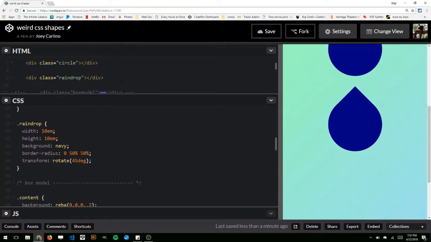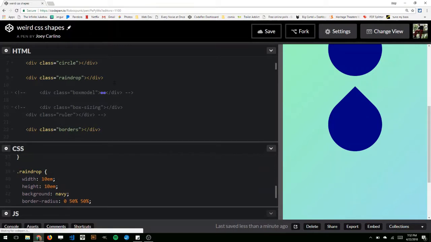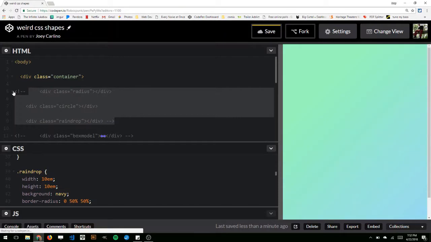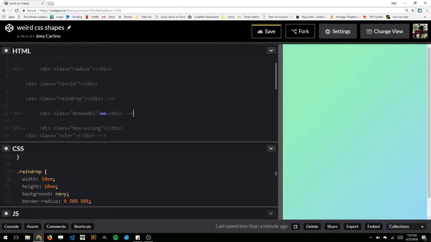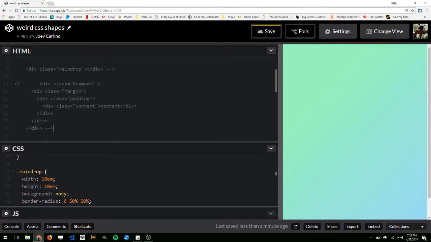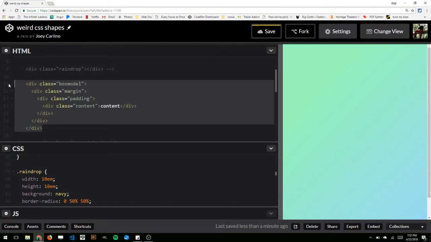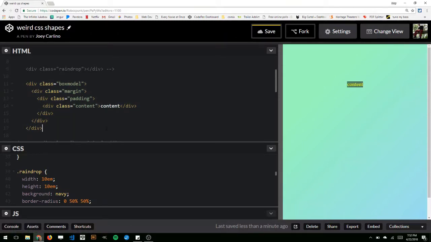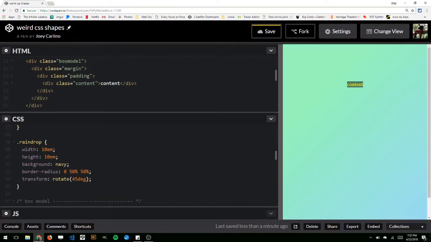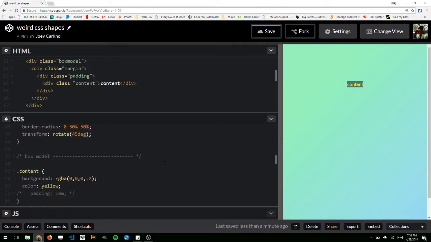Alright, so what's next? Next I'm going to talk a little about the box model. I'm going to hide these things just so I have a little more room. Okay, so I'm just going to explain the box model a little, because when you get into complex shapes, it's pretty important to understand how the box model works. It's pretty important to understand anyway, really.